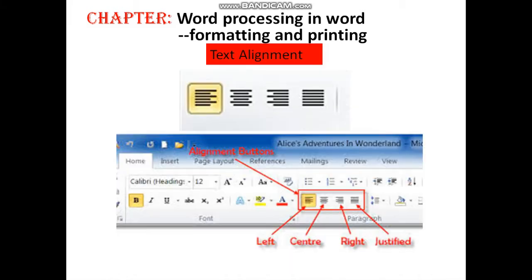This is the picture of text alignment: left, center, right and justify. This picture you can see on the desktop in the word processing software Word.